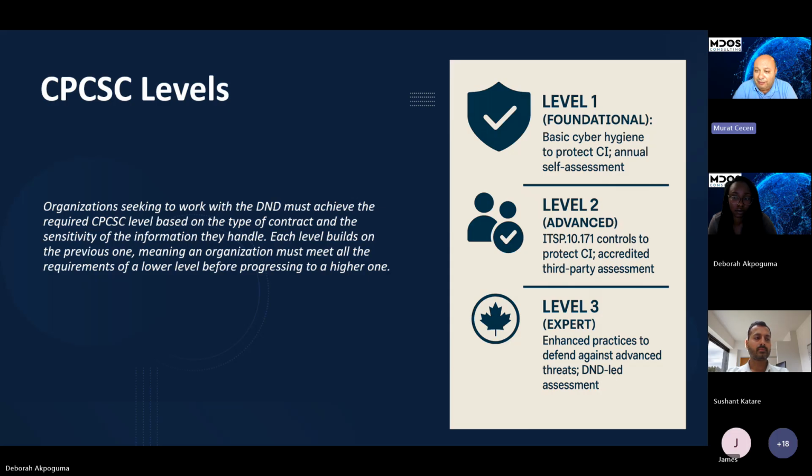So you have 3 levels: foundational, advanced, and expert. Level 3, which is similar in the US, is going to be done by DND themselves, right? Level 2 is going to be done by a third party, right? And that's where you actually need to work with, in the US it's called a 3PAO, or third party assessment organization. Canada is looking at doing a similar thing, and then we'll see where that goes, right?